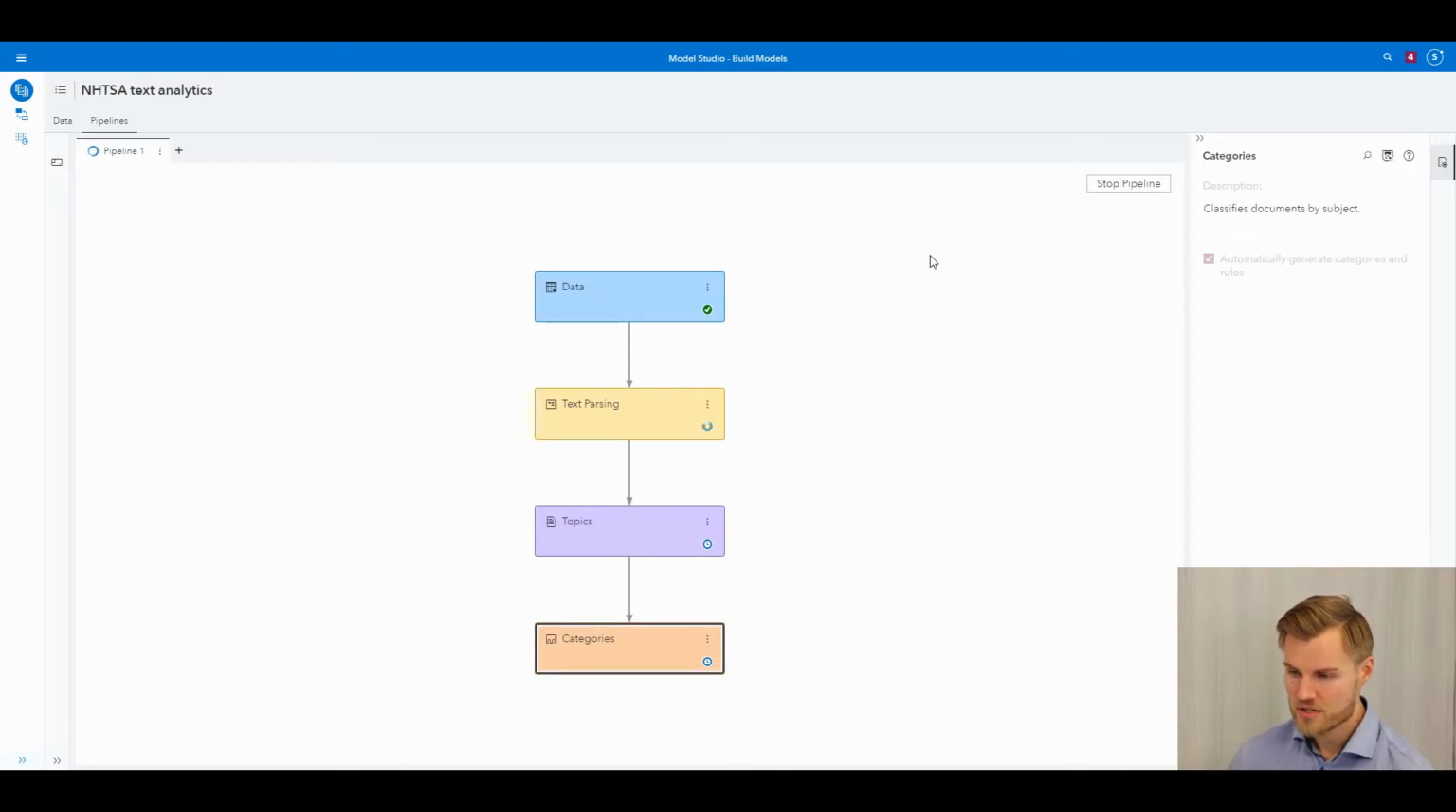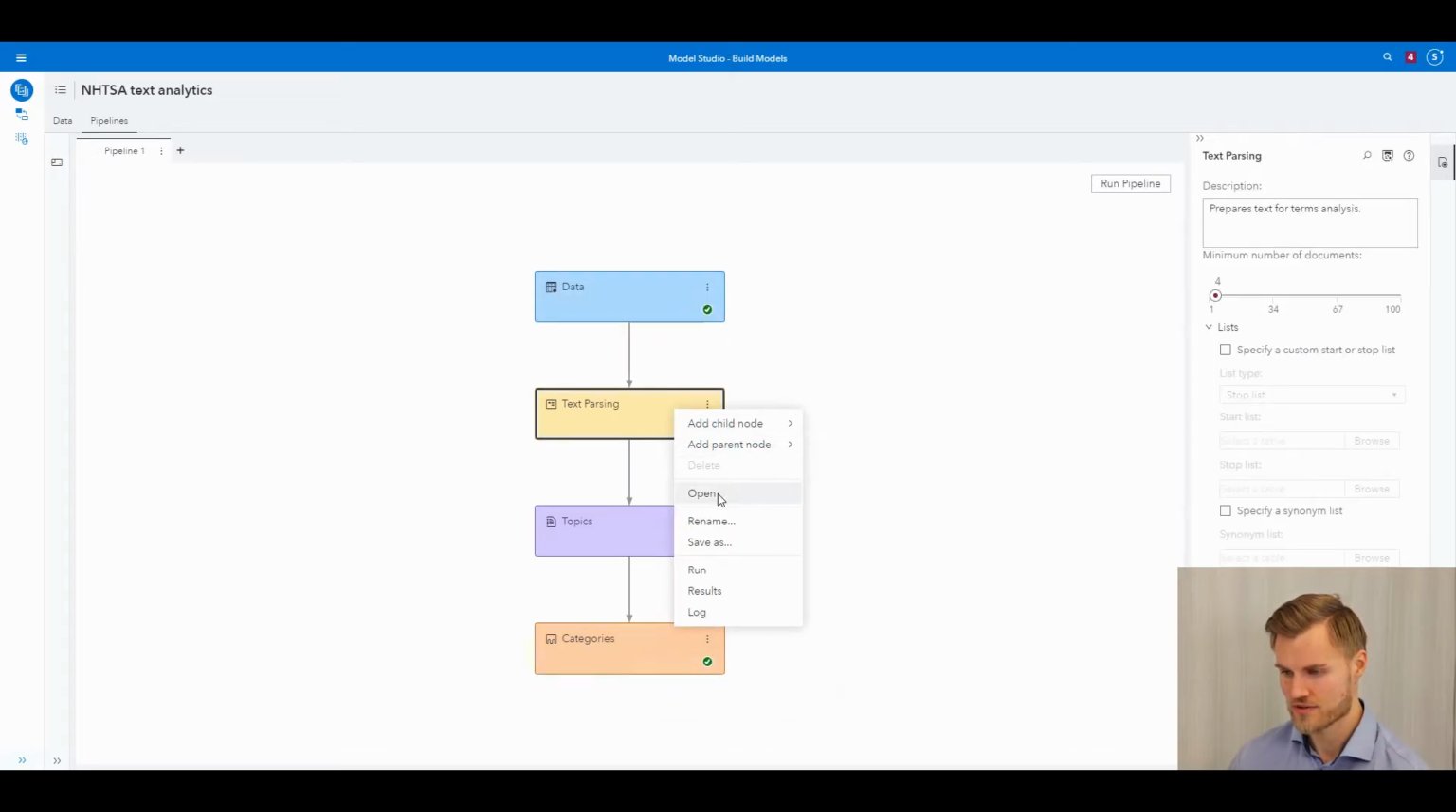The only thing we need to do is run the pipeline if we want to use the default settings. In just a couple of seconds, it will analyze the text, run a couple of machine learning models and the text parsing on all the documents we have. After the pipeline is run, we can start checking the results.